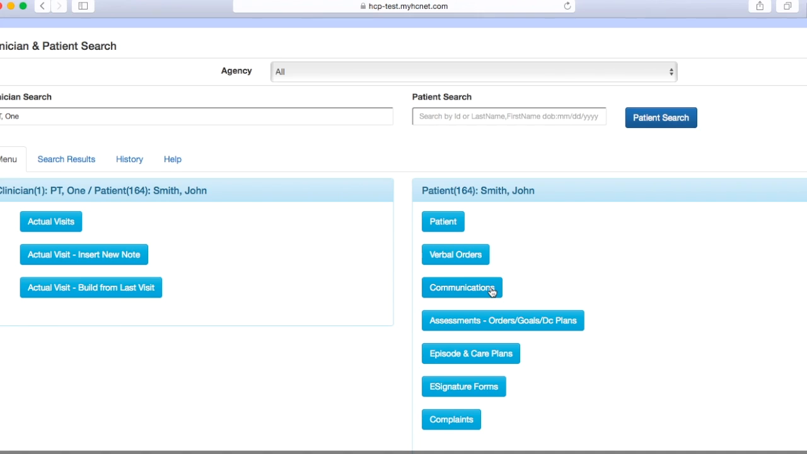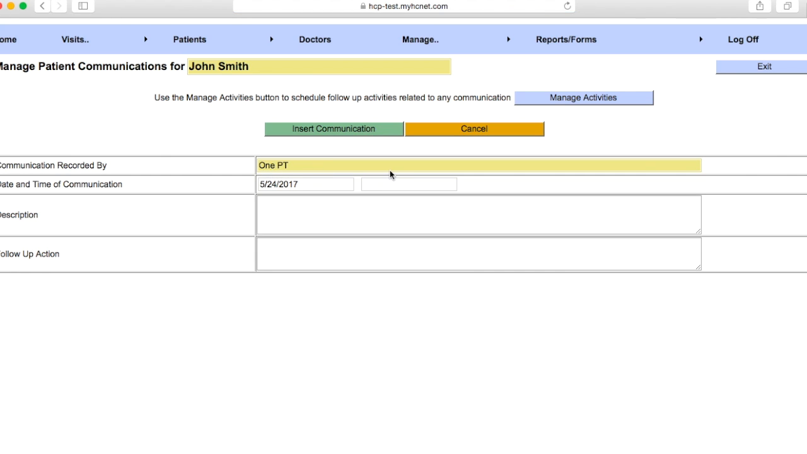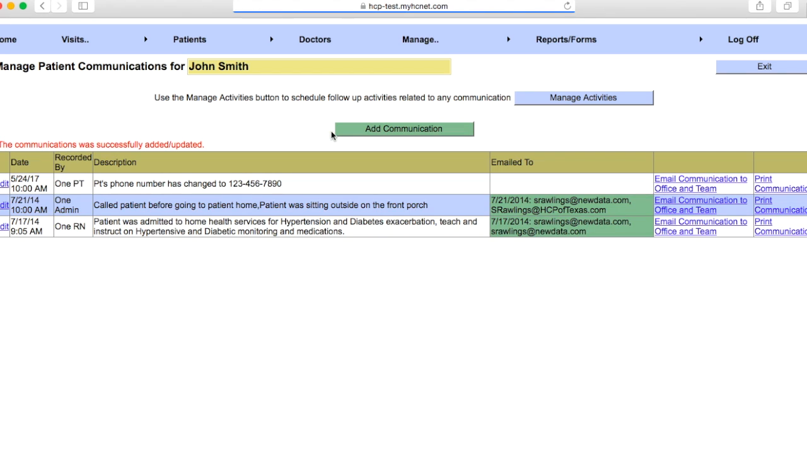So now say we want to enter a communication note. So that would just be here. You'd click communications and then add communication. Once again, you'd want to make sure that your name was here along with the proper date. And then say we're communicating this at 10 a.m. and we're just going to say patient's phone number has changed to, let's say 1, 2, 3, 4, 5, 6, 7, 8, 9, 0. And then follow up action, maybe just say FYI. And then you're going to hit insert communication.